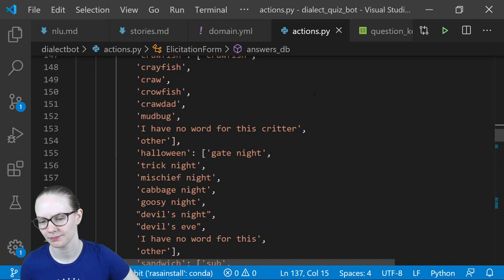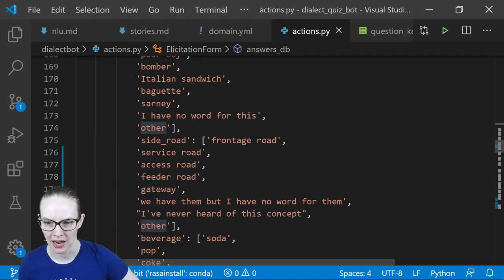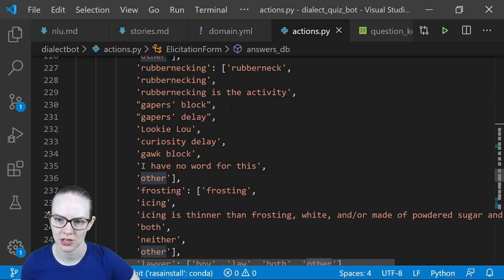So I believe all of the other ones have an other. Even in the second person plural one, there's an other, even though it's out of order. The other one that might not have an other option is lawyer, which is in here somewhere. Nope, lawyer does it. Okay.